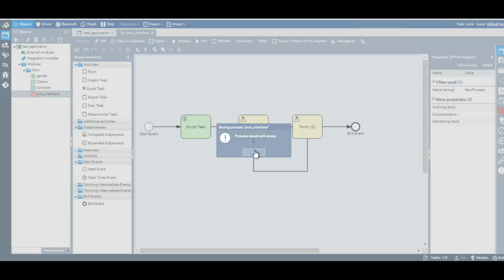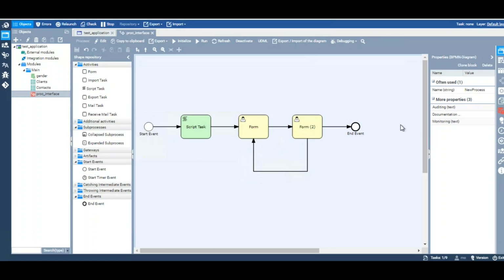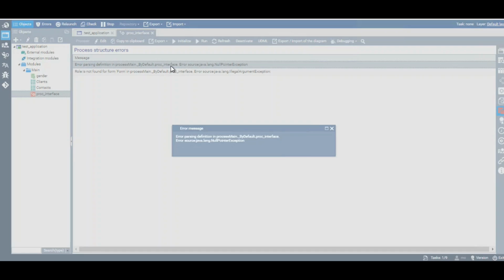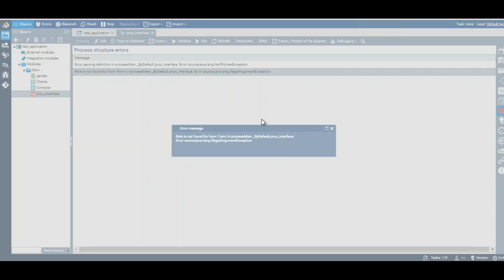If there are any errors in the process structure, the Process Structure Error tab on the right will be highlighted in red. If you open it, you will see error messages. You can double-click on any message to read it in full. After the errors are identified, they need to be fixed.